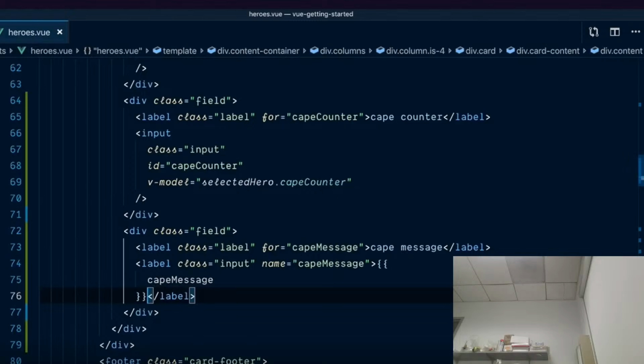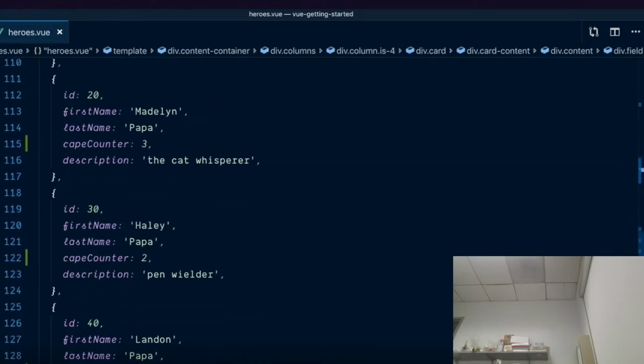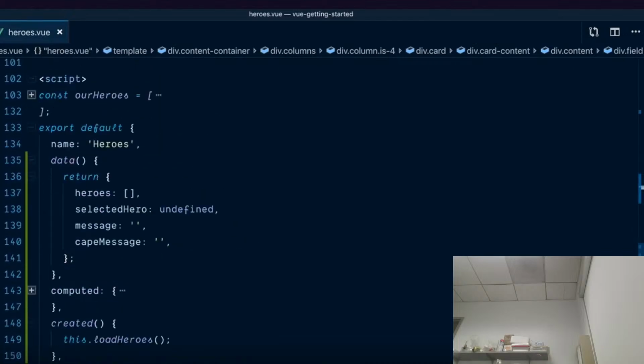Now it's not going to display anything quite yet because there's nothing setting that cape message. We've got that function that handles the capes, and we need it to change and run anytime the cape counter changes. So we need to watch it. Well, let's go back down to our code, and we'll minimize our heroes again.